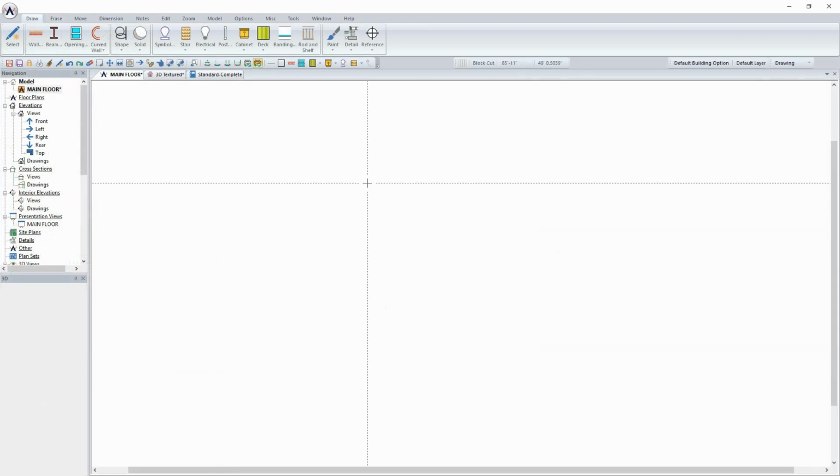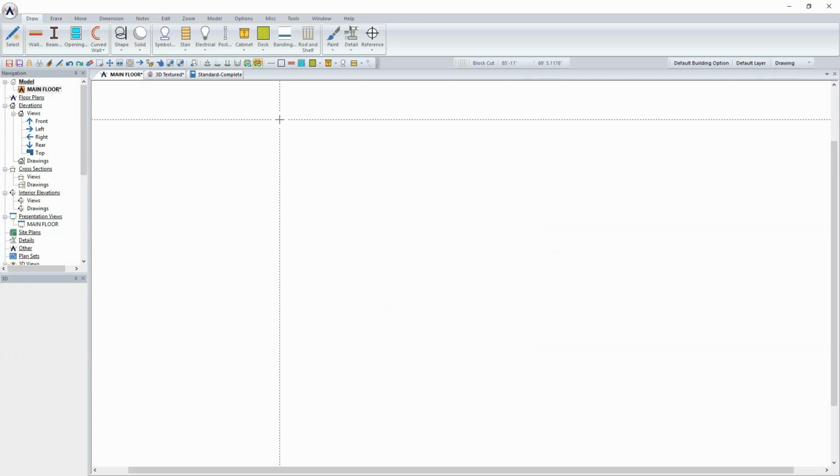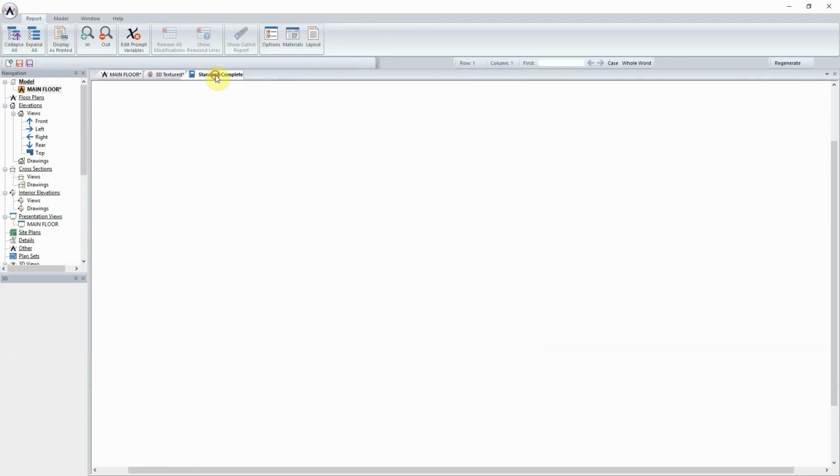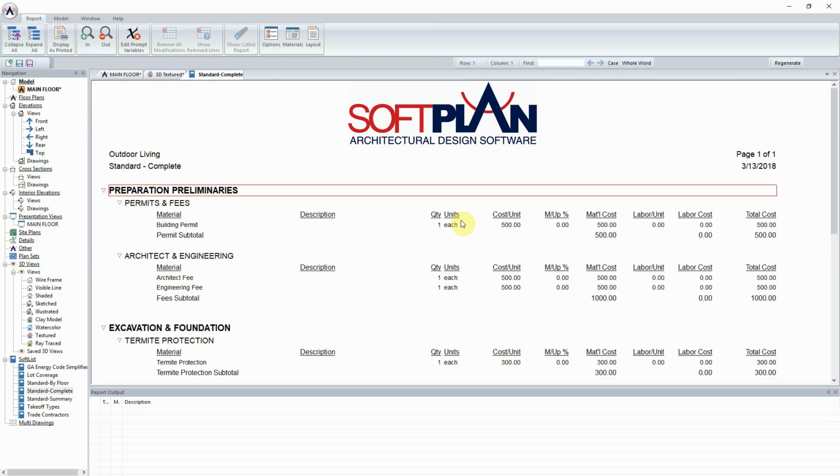Upon clicking OK, you will now have three tabs across the top for the project that you've created. We have the main floor plan, the 3D texture tab, which will allow us to see the three-dimensional model, and standard complete, which is our bill of materials or soft list module. And the soft list module will be estimating as we go.